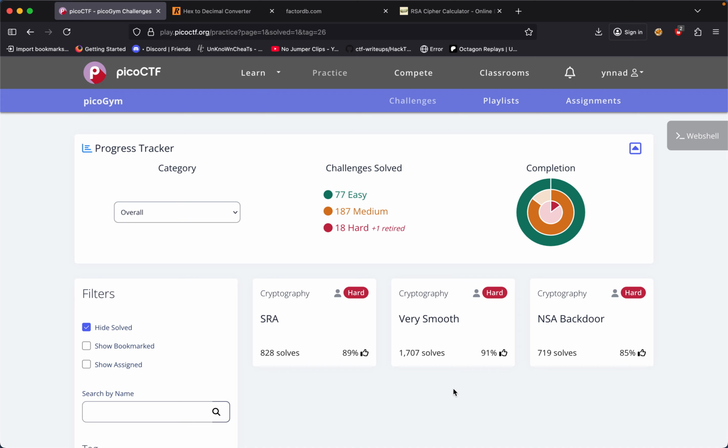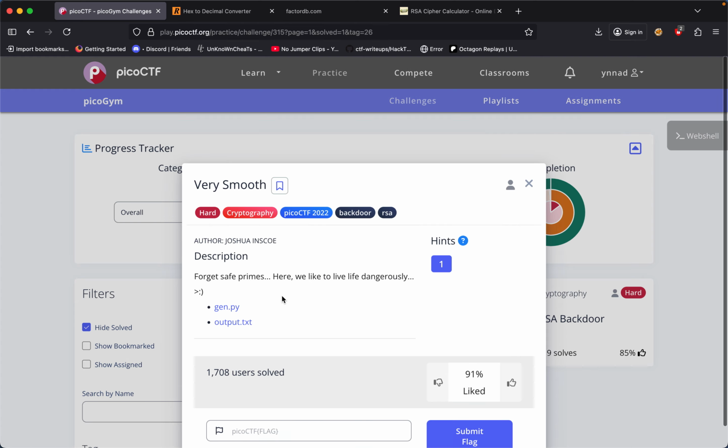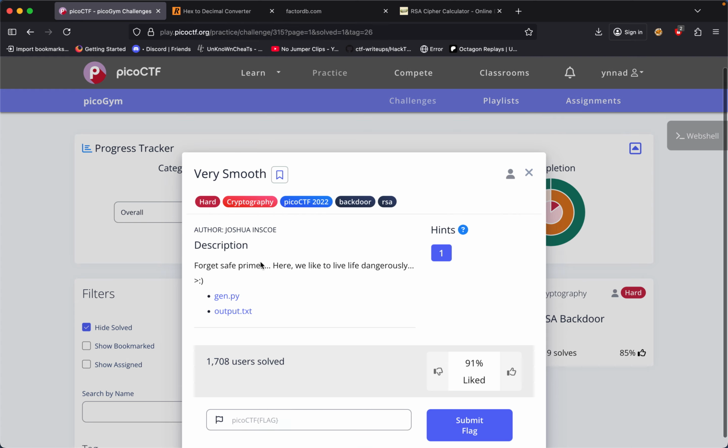The challenge we're going to be doing today is called Very Smooth. Very Smooth says, forget safe primes. Here's what we like to live life dangerously. It says gen.py and output.txt. And a hint says, don't look at me. Go ask Mr. Pollard if you need a hint.